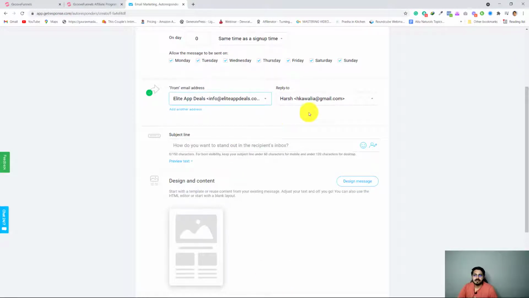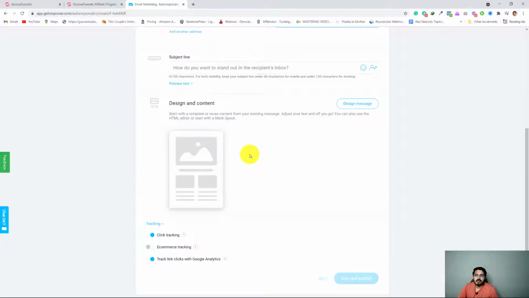Guys, this is very important, because this needs to be a professional email, otherwise your email can go into spam or some other folders. Just keep this in mind. Now it is asking for the subject line.